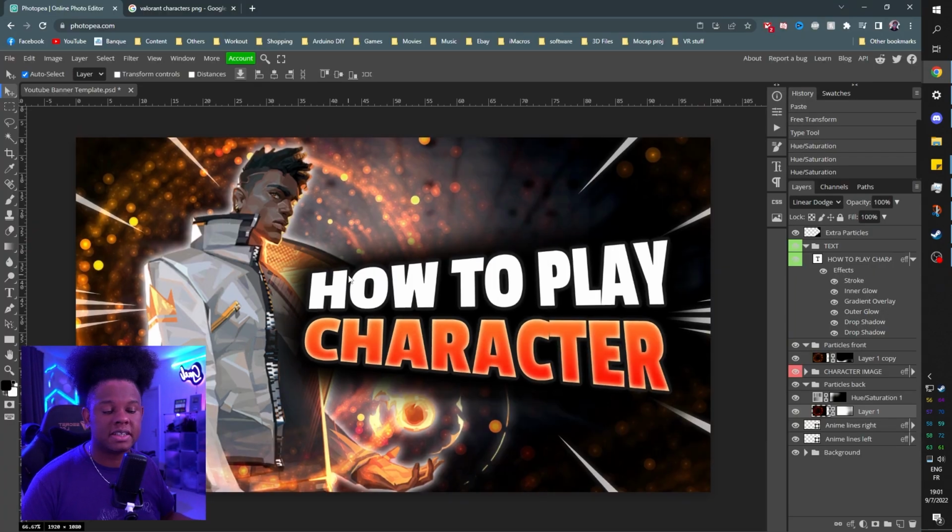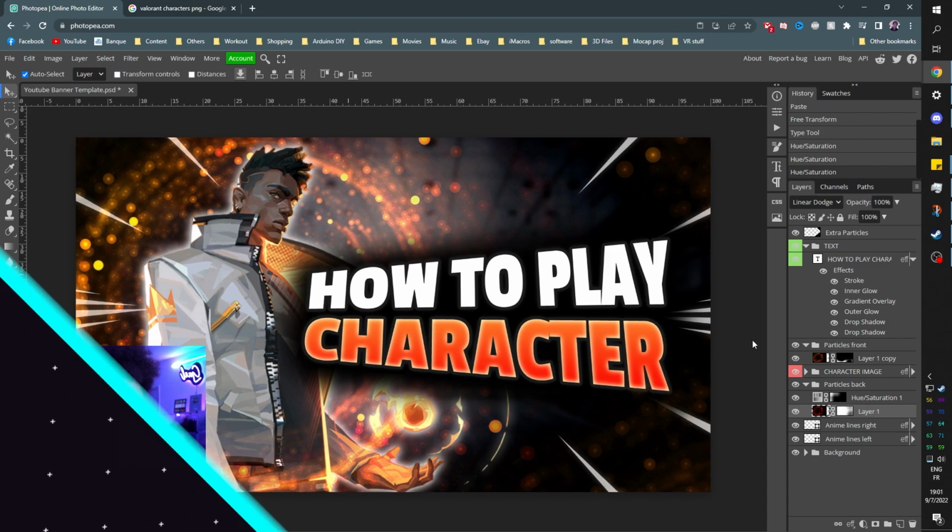That easy. Modify the text a little bit, switch out the character if you want, switch out the colors, and boom. So that's it. Go to photopea.com, go to PSD templates, type my name, and then use whatever you see there.